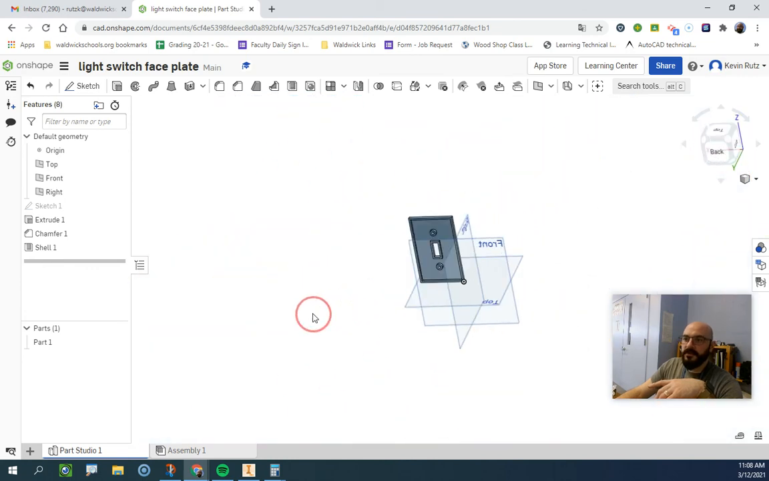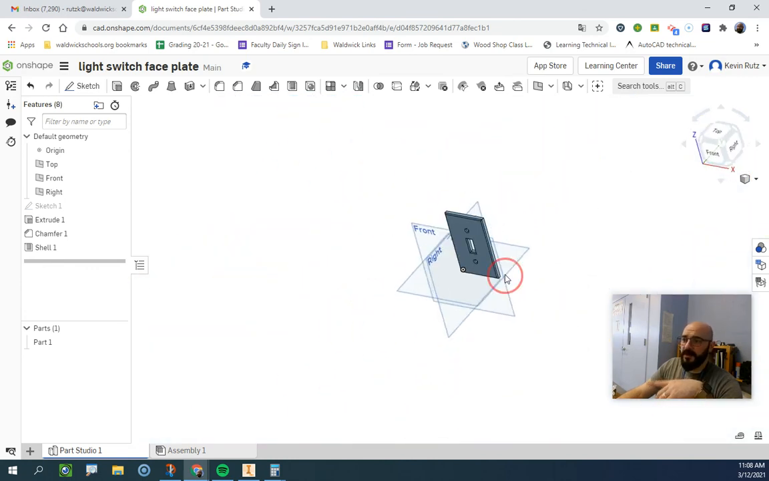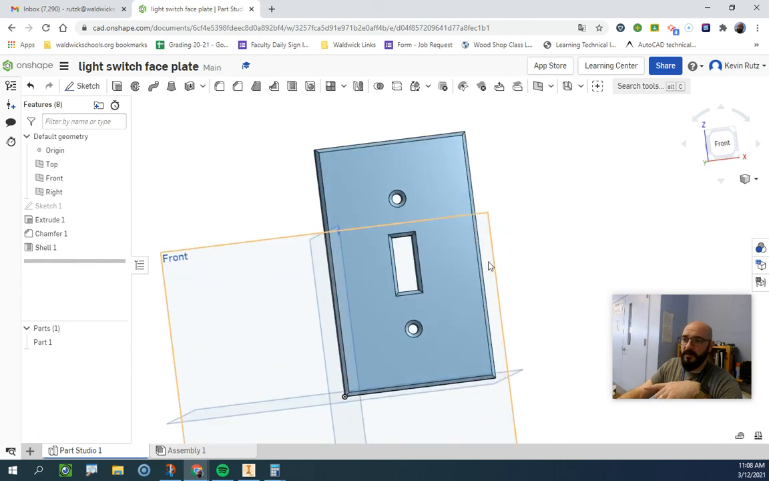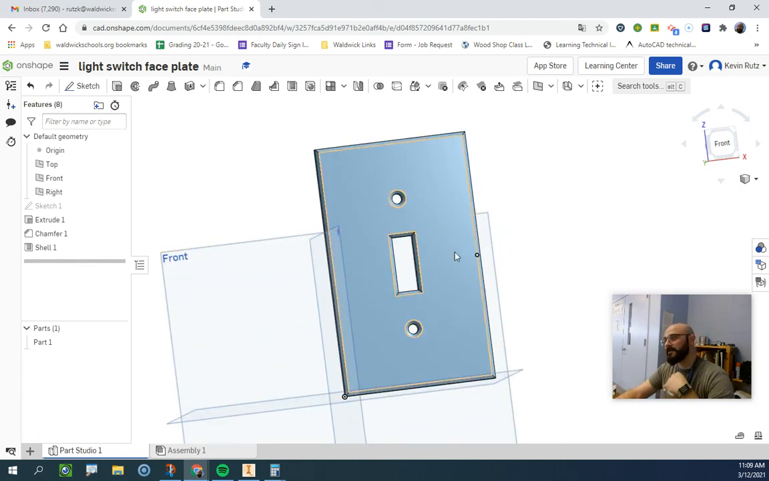Nice. So I now have my object. It's ready for 3D printing if I want. I can put it right on my wall because I paid attention to my measurements.